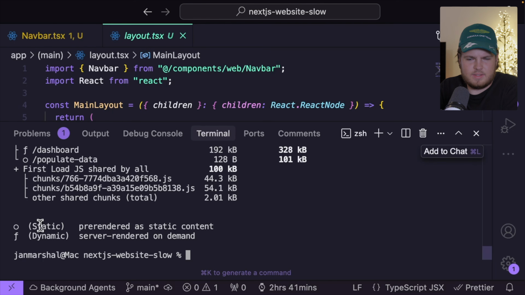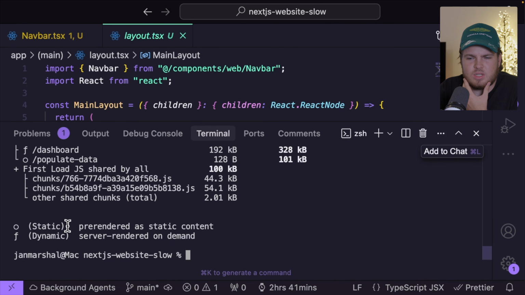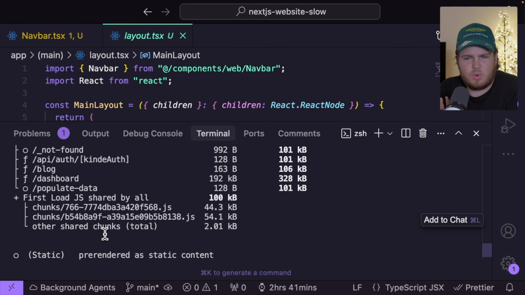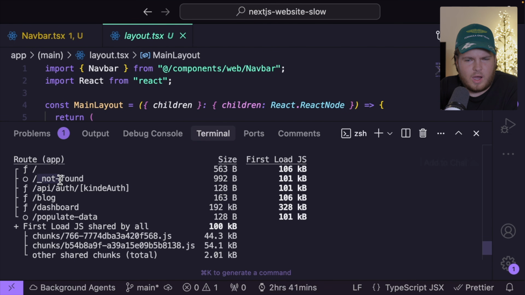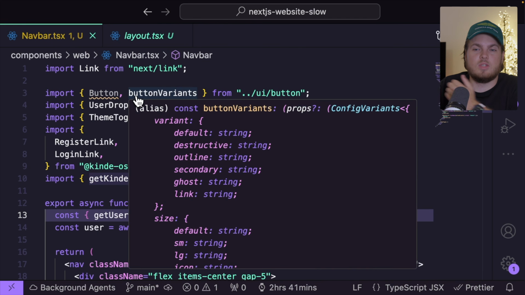So here they have this little table. This lambda symbol stands for dynamic, server rendered on demand. This circle stands for pre-rendered as static content. And this index page is server rendered on demand. The not found route is static. That's good. That's nice. But this index page should be static, but it's not static. And that's because, again, this navbar fetches data on the server side.